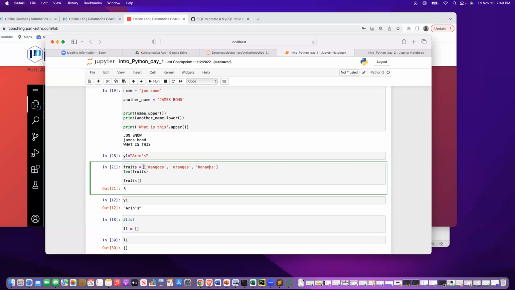If you want to get any of these values, we simply put a bracket in front of our variable name, which is fruits, and then the index. What will be the index of the first one? 0. Okay, 0. That should give us mangoes. So say we want to print out banana. The fruits 2.